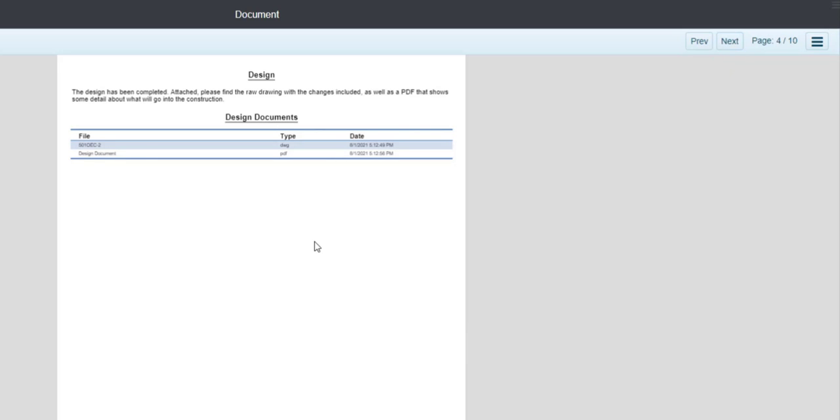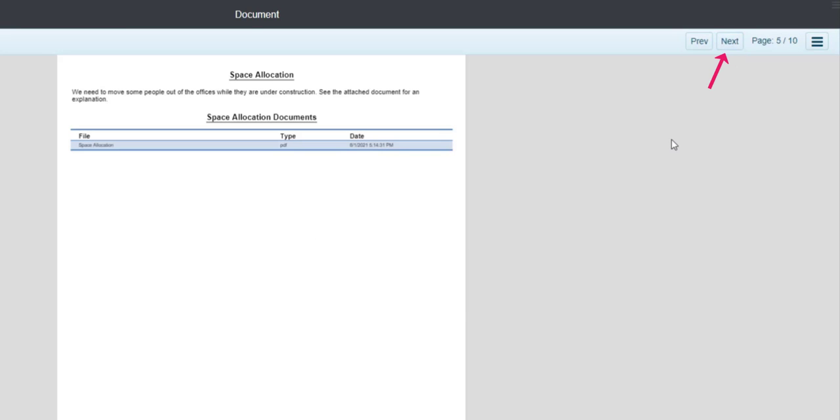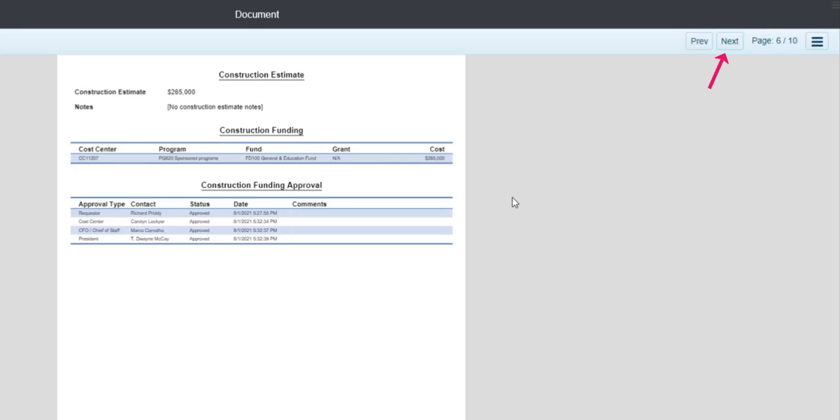Next, we have a page telling us about the design. So the design notes themselves are at the top. A listing of the design documents are shown next. Following that is a similar page with the space allocation details. Next, we have a construction estimate page, and this, of course, looks very similar to the design estimate page. So we have our construction estimate details, the construction funding here, as well as the funding approvals.